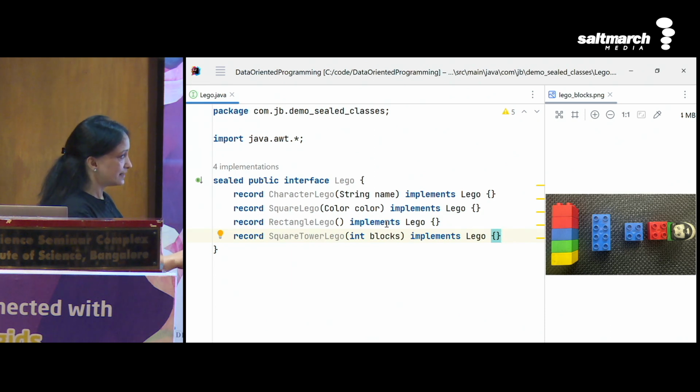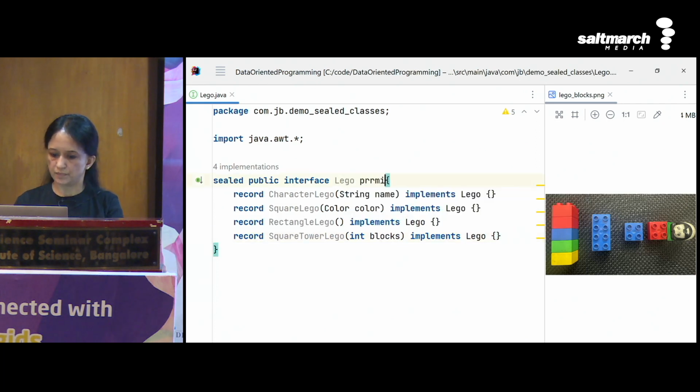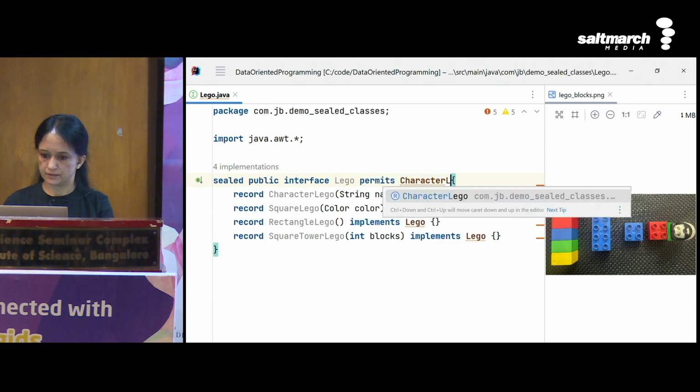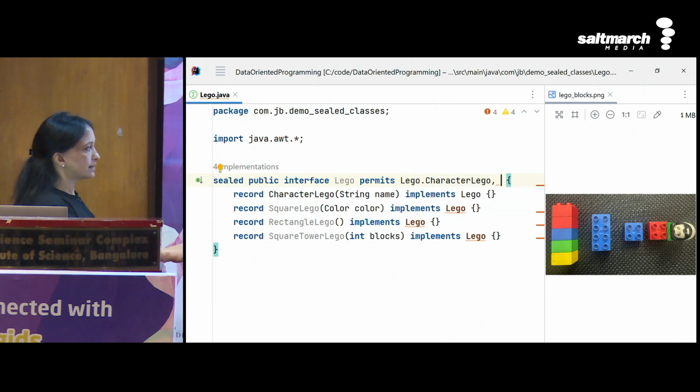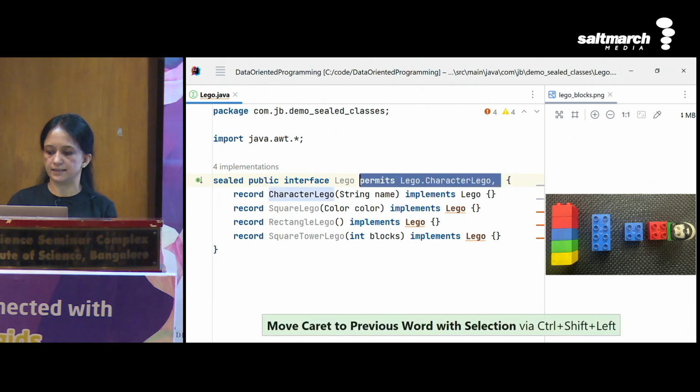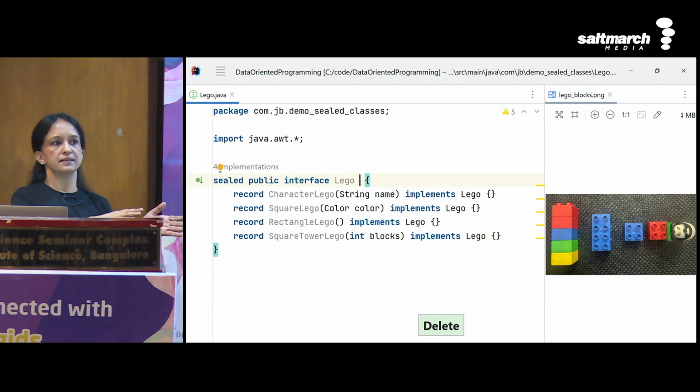In this case, I do not use the permits clause here. I could use it, but that's not required. With permits on the Lego character, I could list all the records which I just defined here. But that's not required in this case because all of these exist in the same source code file. If they exist in a different source code file, then I would need them.